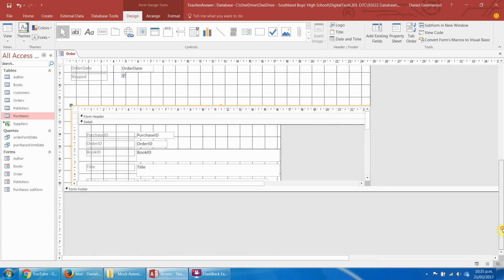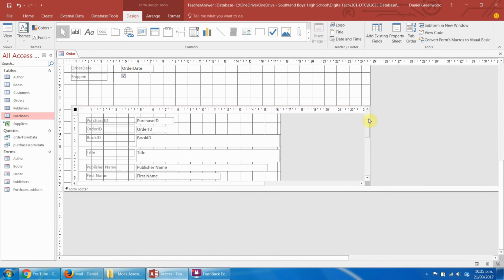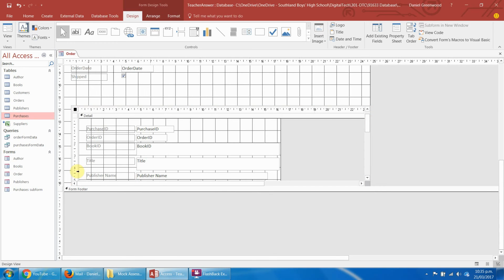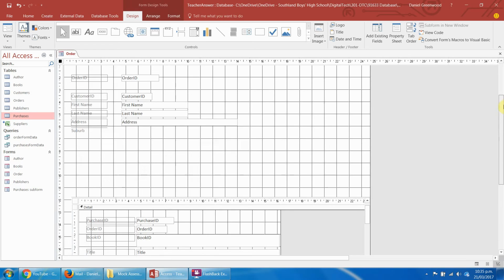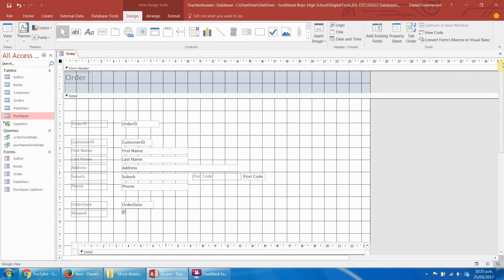All these fields are crammed into here. See all these fields? If I start deleting these fields, they will disappear from my subform, so I can't delete them. But I can change how the widths display for some fields.